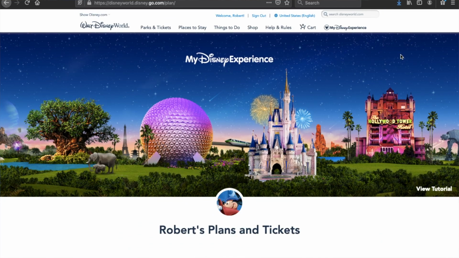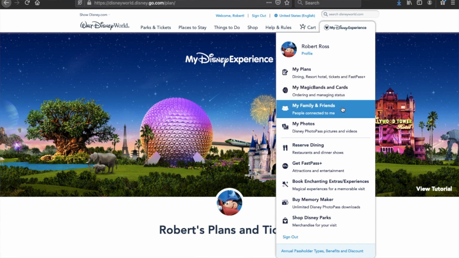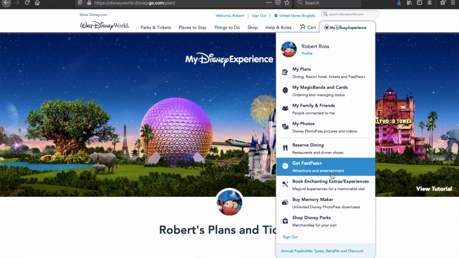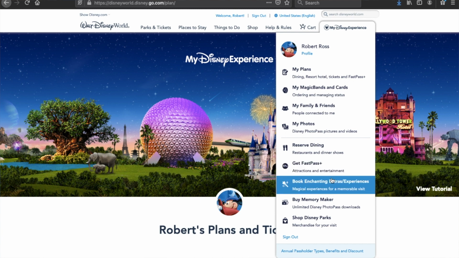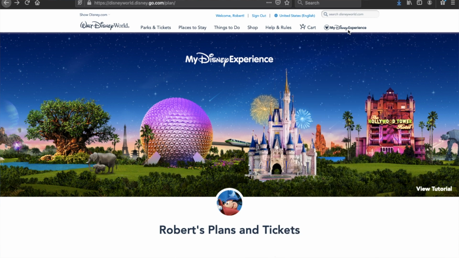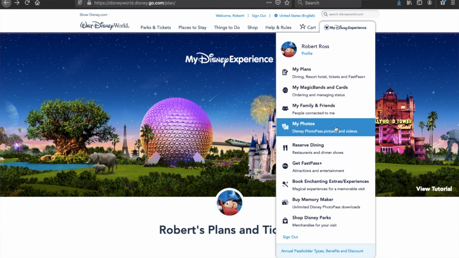The next option on the drop-down link is for FastPass Plus. We're going to do a whole video devoted to FastPasses, so we'll skip over that for now. The option after that is to buy extras and experiences. So if you wanted something like an in-room celebration, that would be the place to look. Next on our list is the option to purchase Memory Maker.